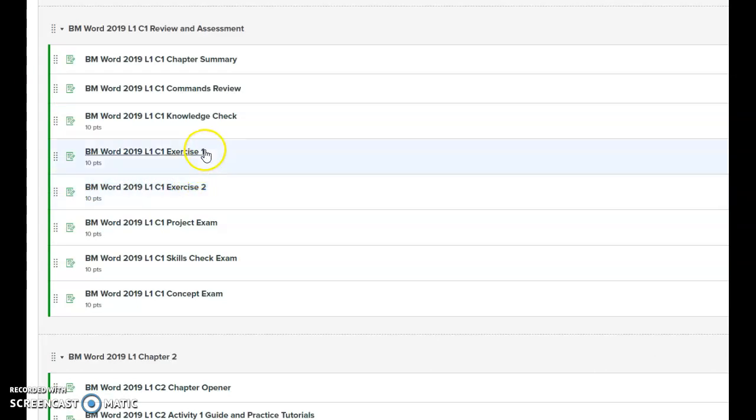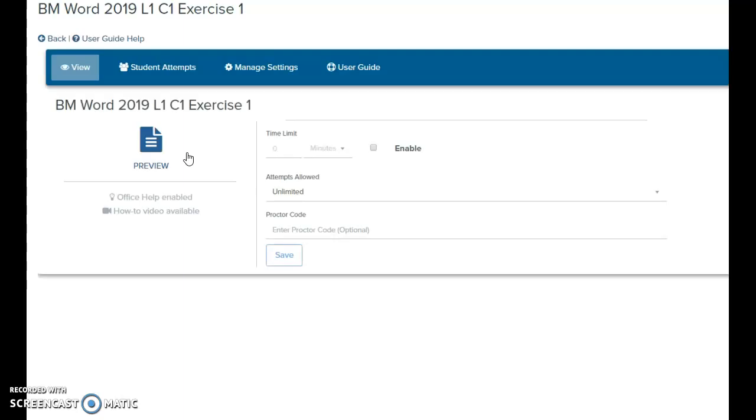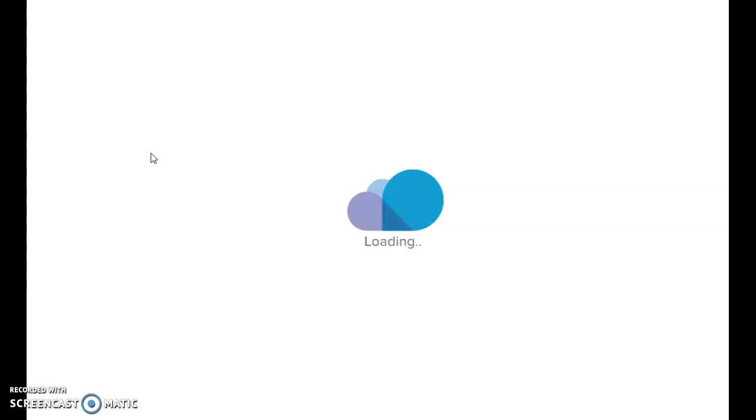So then you're going to notice you have these exercises. Okay? Now again, these are not part of your assignment grade, but I do recommend you complete them to make sure you understand how to do the functions or the features of the chapter before you get into the graded assignments. You have unlimited attempts on these exercises. And again, what you're going to do is actually work within Word and complete these assignments.